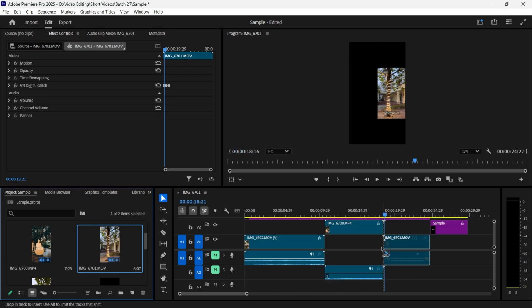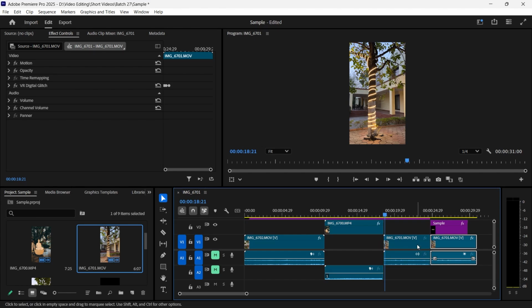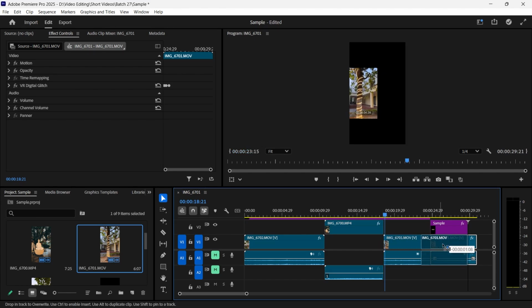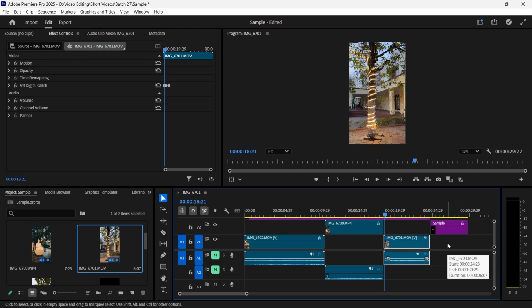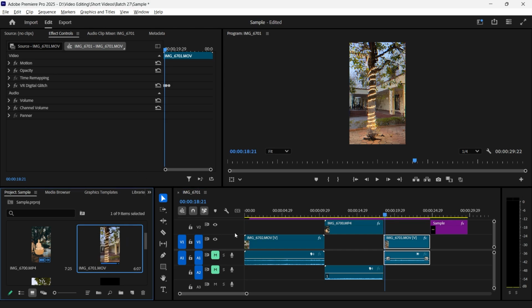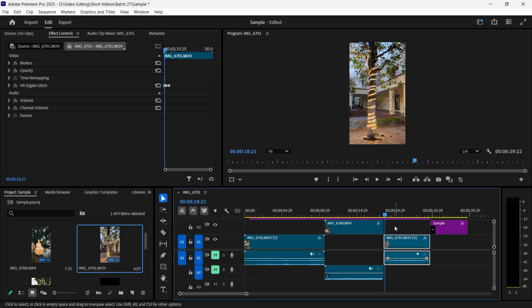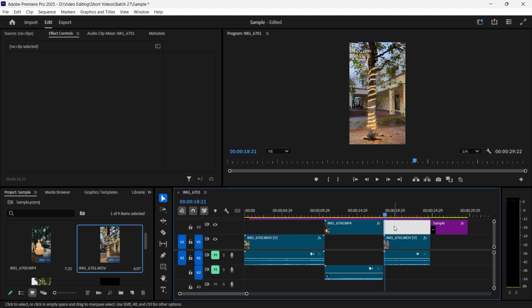Once you do it, you'll notice that the effects have stayed right there. For example, if I press Alt right there and drag and drop it to the video clip, it does not remove the effect, it just replaces the clip right there.